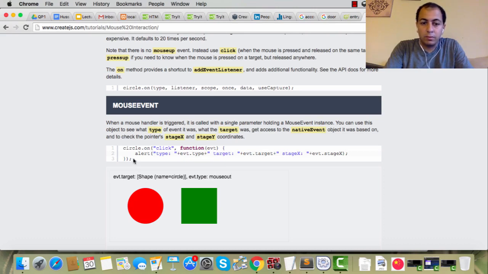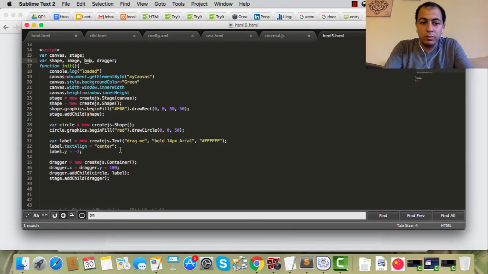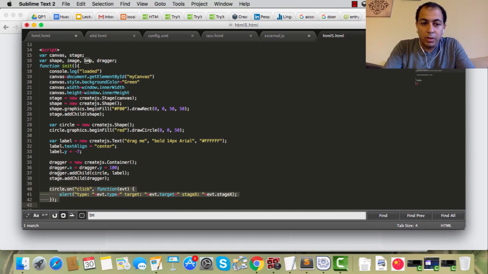We'll copy this and go to our code and use it here, but let's use it for the dragger that we created last time, which is a container containing the circle and the label in it. So dragger on click, and we'll alert this somehow.